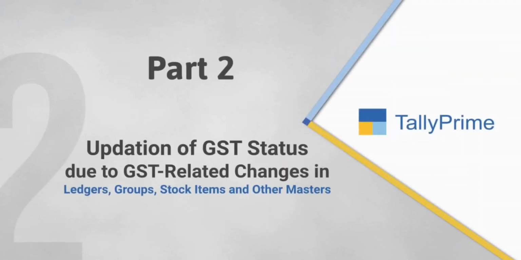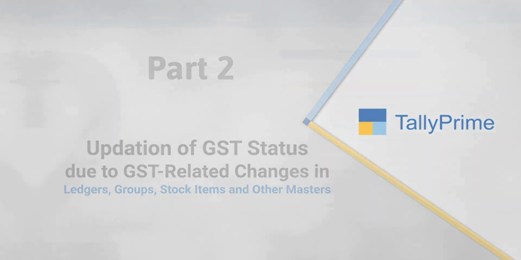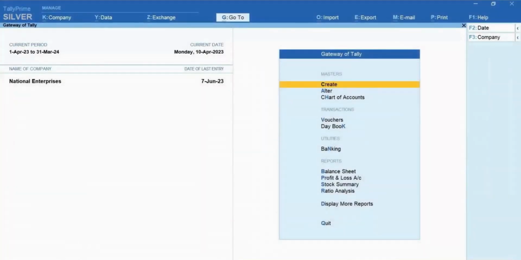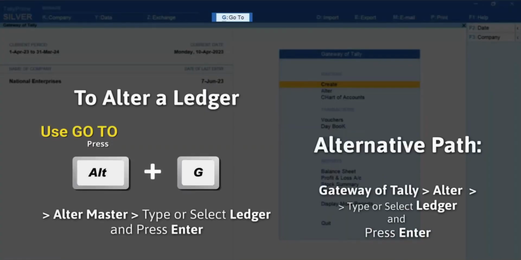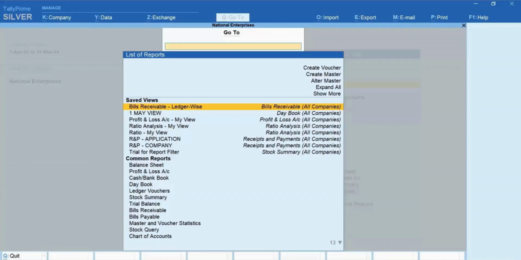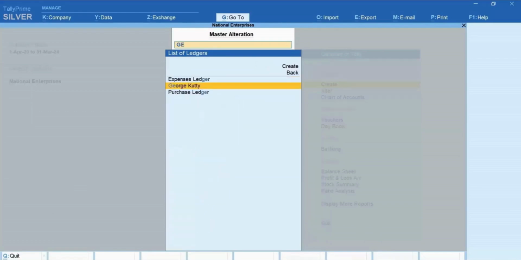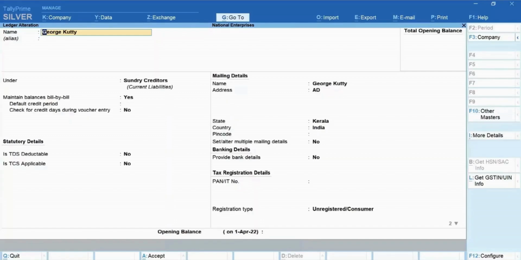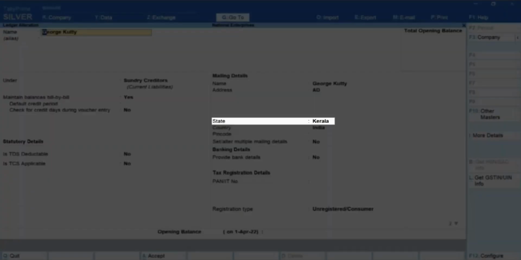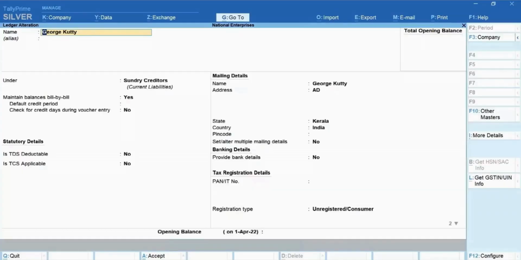Now, let's see what happens when you make GST-related changes in ledgers, groups, stock items, stock groups, and other masters. Let's open a ledger. Press Alt+G. Alter Master, Ledger, and then let's open a party ledger. In the ledger alteration screen, if you change the fields like state, registration type, or place of supply, then the GST status of vouchers that contain the ledger gets updated.